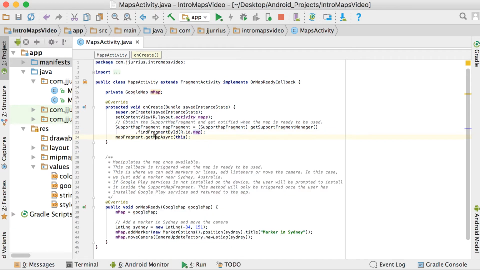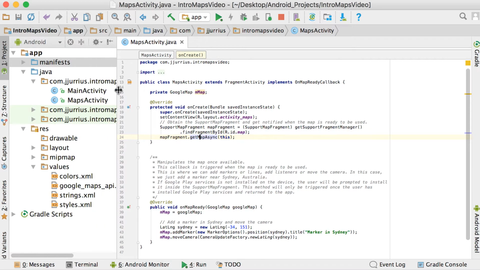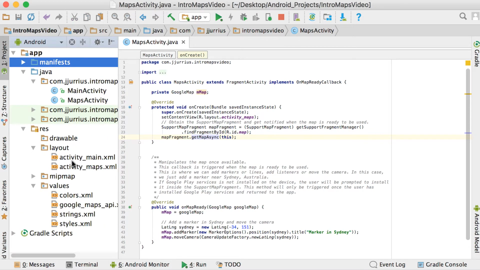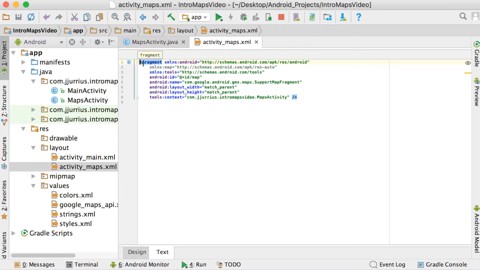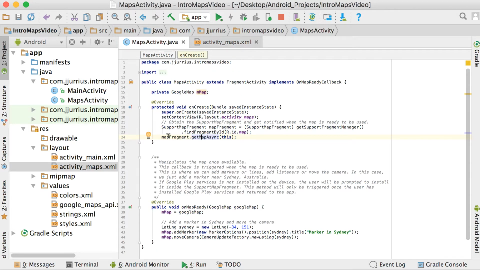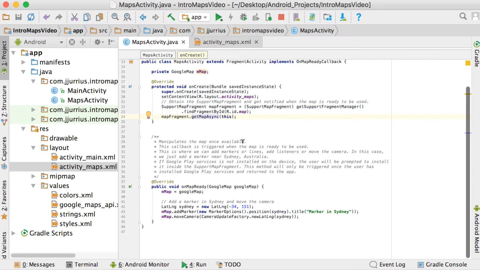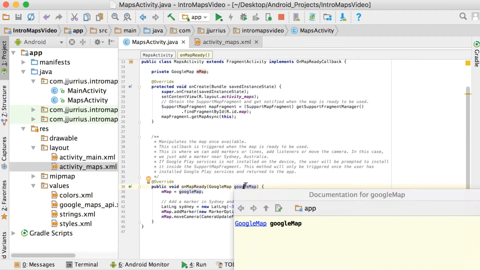And on that map fragment, we call get map async. So on the fragment itself, let me just go to the layout quickly. There's the map. So you can see this fragment, with the ID of map, is where we will actually start showing the map. So on the map fragment, we get the map async, and that get map async method basically sets up your map. And as soon as your map is set up and ready to go, it calls on map ready. And then you've got a reference to that map.